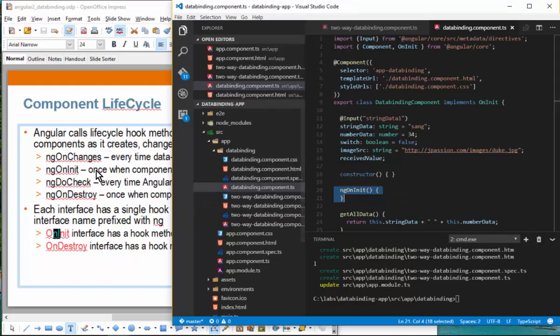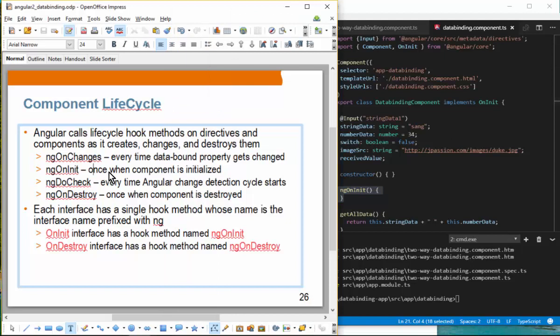Basically ngOnInit is invoked whenever the component is initialized, and the other direction is ngOnDestroy, when the component is being destroyed. ngOnChanges is called every time a data bound property gets changed, and ngDoCheck is called every time the Angular change detection cycle starts. Angular has what is called the change detection cycle. Basically, once in a while, whenever some significant event happens, it makes sure the two-way data binding and one-way data binding are all being handled.